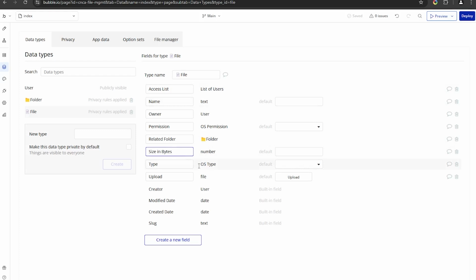And then here the file is tied to one of our types from our other option set. And then we have the actual file itself, right? The thing that's being uploaded through a file uploading tool. We'll go over the one that we're using here in our app. So I've just called this field upload to keep it easy to understand, right?